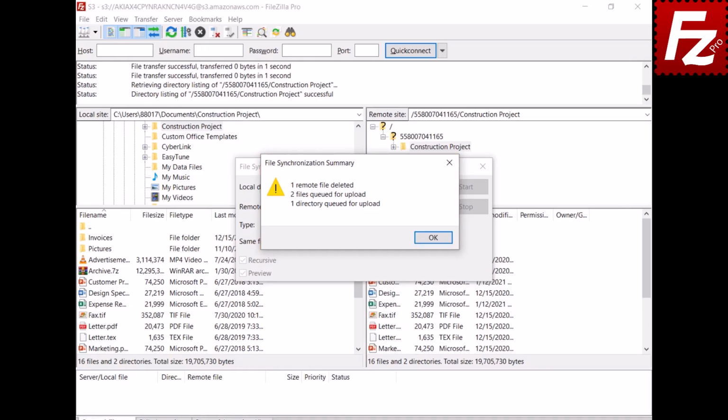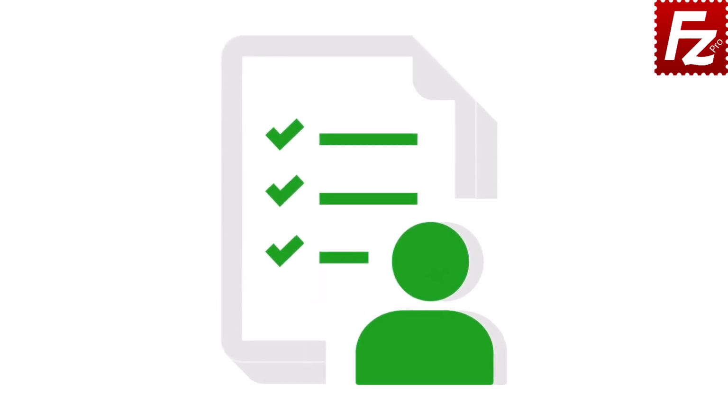In this video, you learned how to synchronize your local files and directories with the remote server with FileZilla Pro. In this tutorial, you will learn how to configure FileZilla Pro to use canned ACLs with Amazon S3. Each S3 bucket and file has an associated access control list, or ACL, with grantees and permissions. A canned ACL is a predefined set of grantees and permissions.